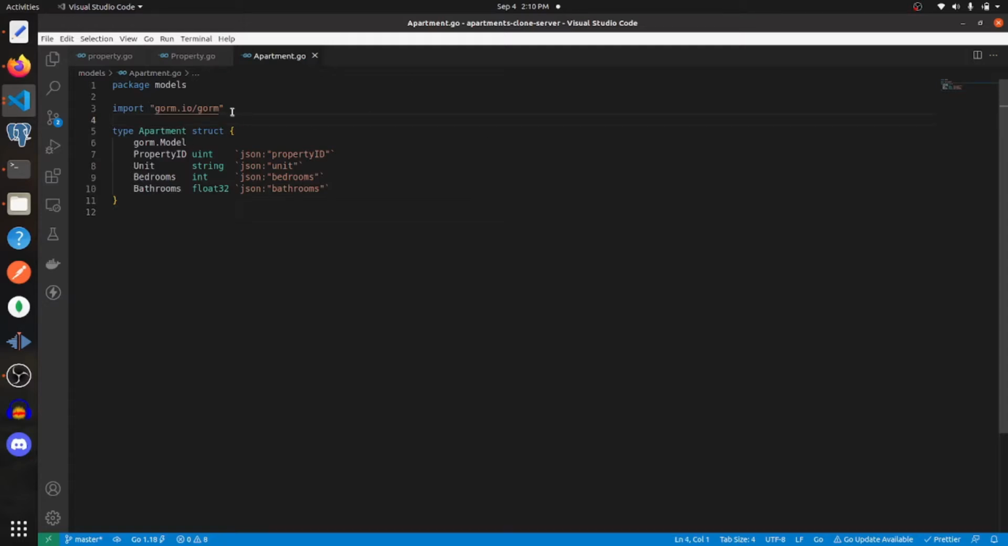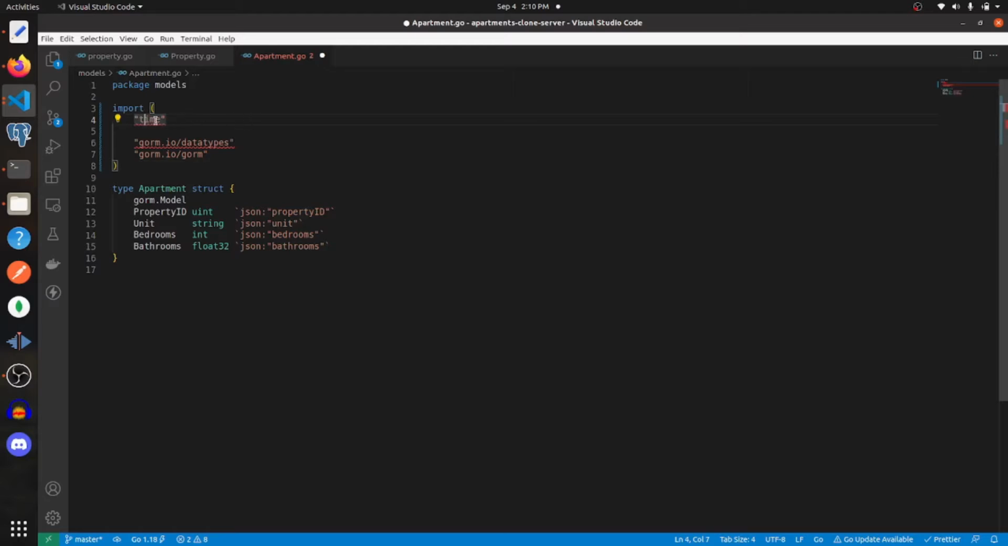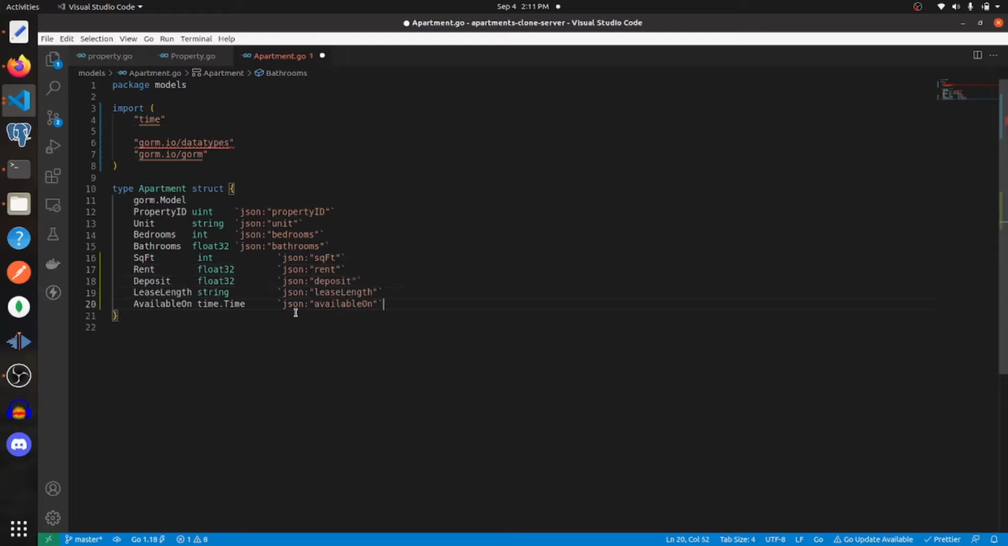And in order to do that, we're going to need some new imports. So I'm just going to paste those here. And we're getting this because we haven't implemented time yet. And I think you might have to get this package, can't really remember. But if that's the case, just do a control period for that. Now let's implement those fields. And those fields are going to be square feet, rent, deposit, lease length, available on, active, images, amenities, and description.